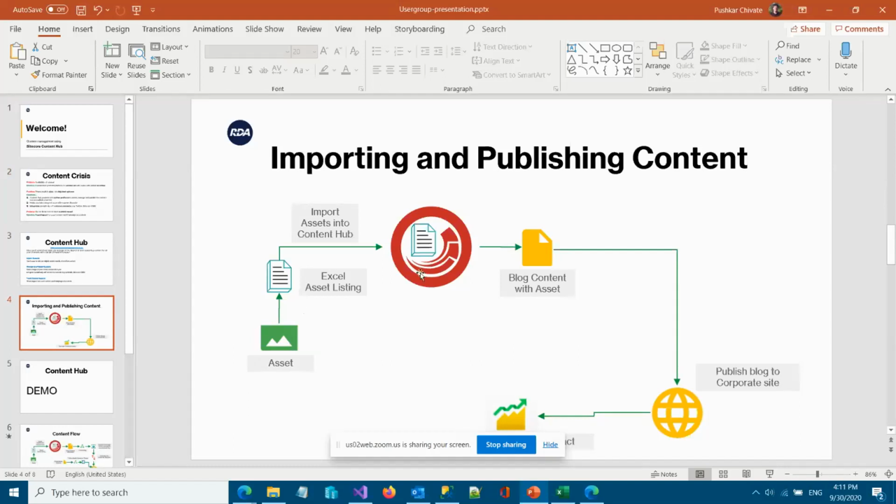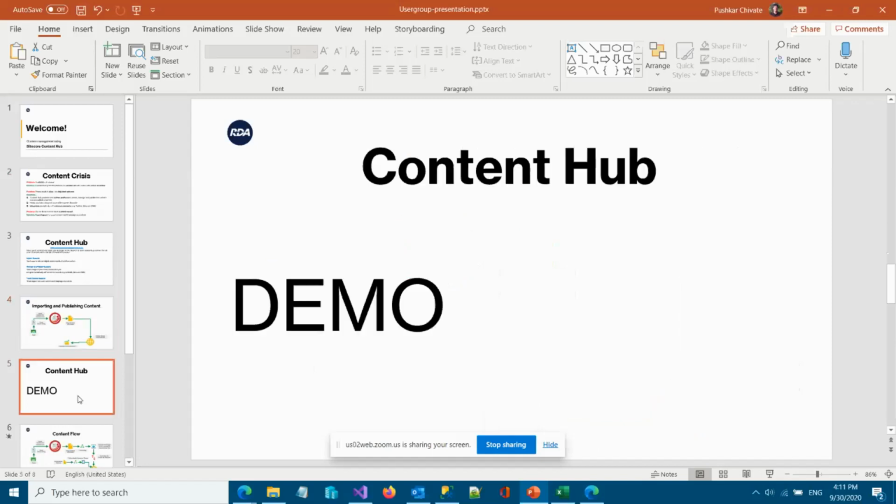And we have an option to individually upload an asset, or we can bulk upload them using Excel import. We will import the asset into the Content Hub here, and we'll try to use the imported asset in the blog content. And then we'll publish that blog to a blog site, and we'll try to track the impact of that. So that was the quick overview of what we will try to achieve, and with that we'll jump into the demo.